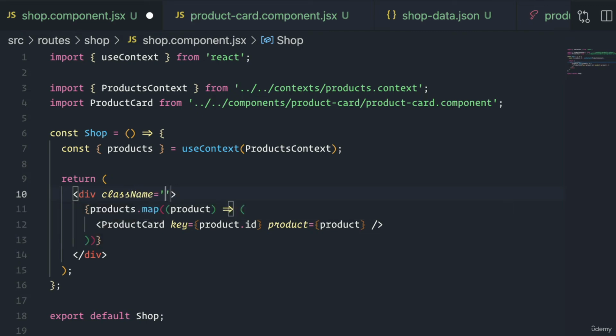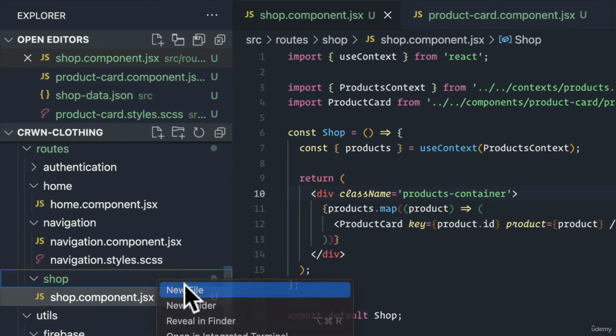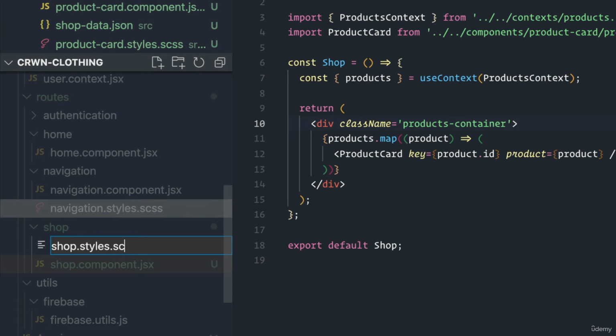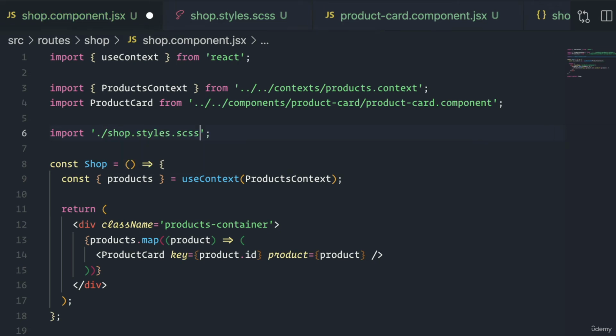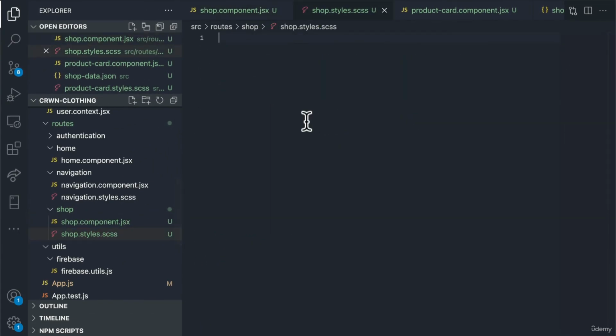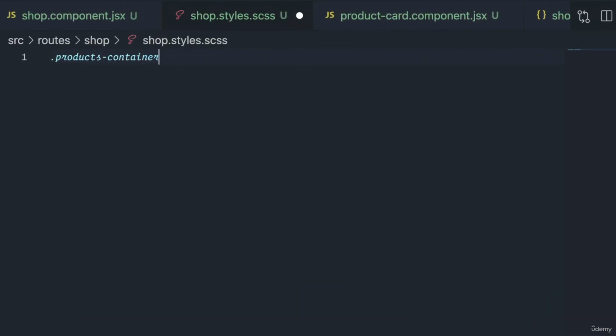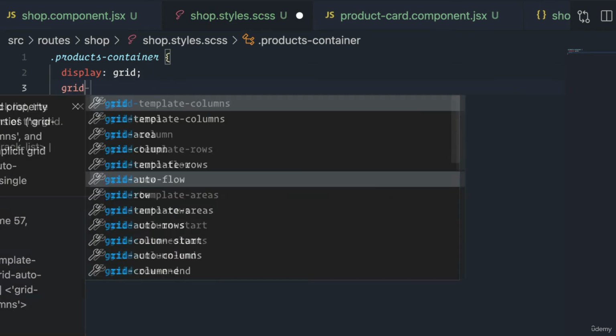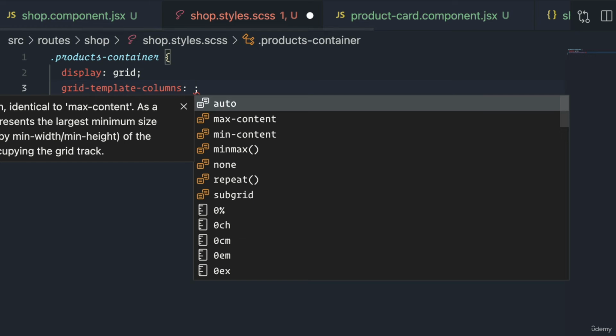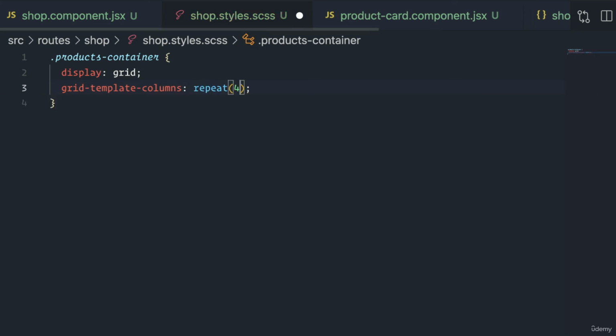I'm going to give a class name to this div, which is products container. And then what we're going to do is create a shop.styles.sass file. And let's make sure to import that styles file so we don't forget about it. And then what we'll do is we'll target this products container that we just created. I'm going to use display grid here because I want to show these in a grid format. I want the columns to be in 4 equal sizes.